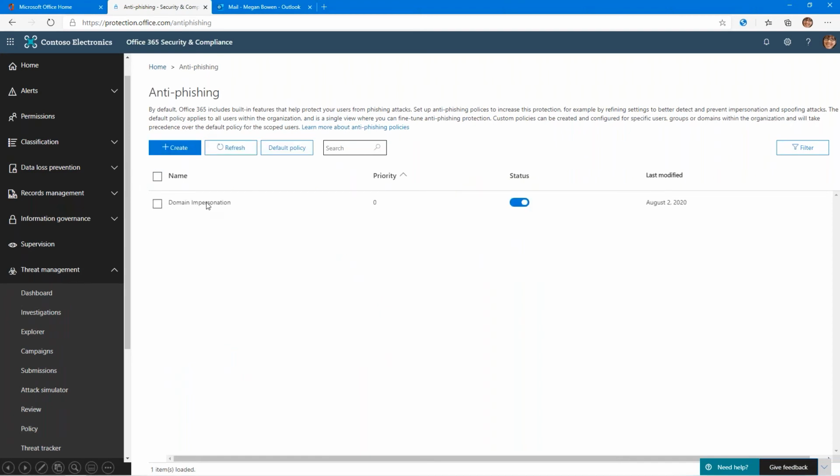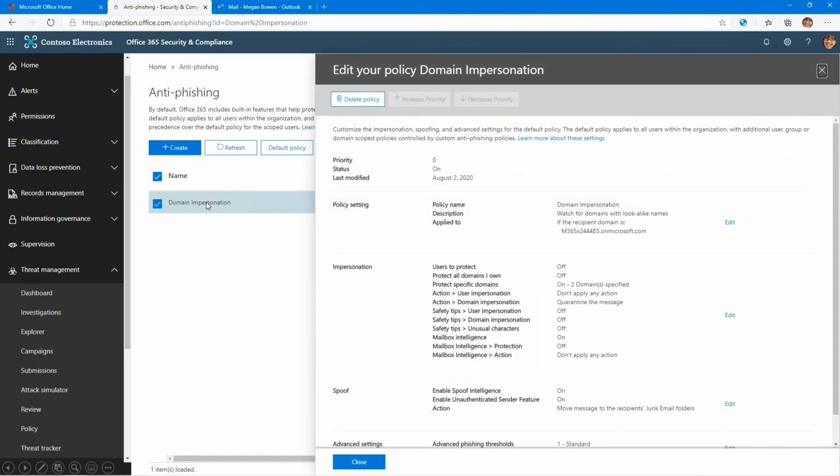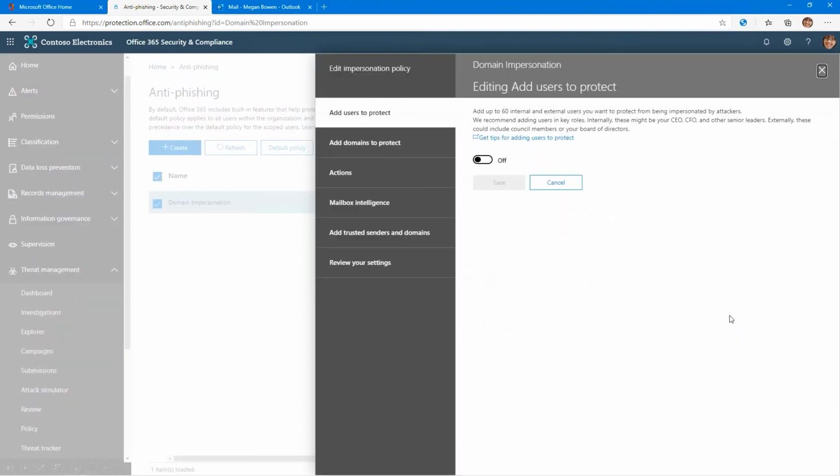So here we have a domain impersonation policy. And as you set up and edit the policies, you can choose from a bunch of different options. So policy setting, domain impersonation. And then we have the impersonation settings here. Let's go ahead and edit a couple of those. So along with entering a name and a description, you're prompted to add the users to protect. This page here lets you add users who you want to protect from being impersonated by a hacker and is usually a person or persons in key roles such as a CEO or CFO.